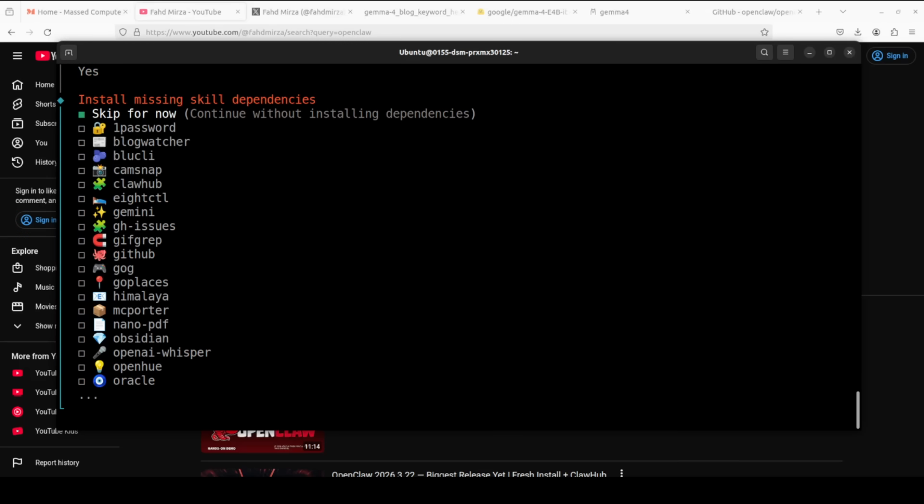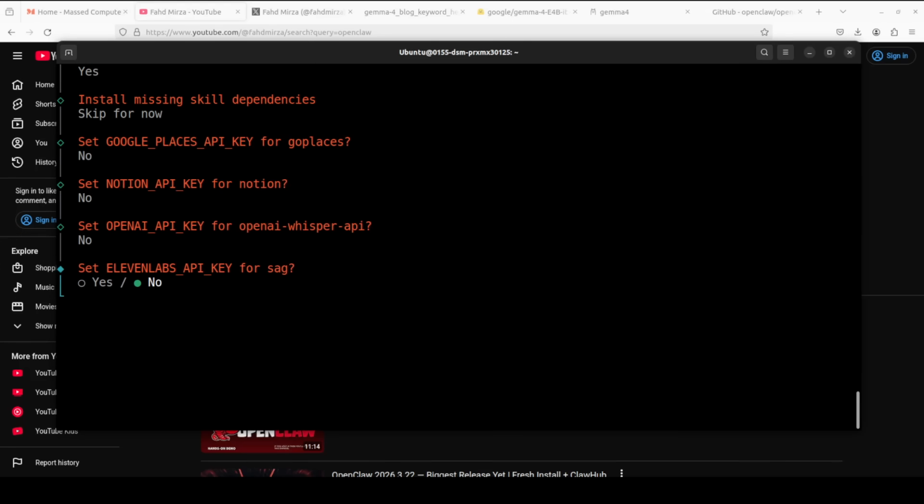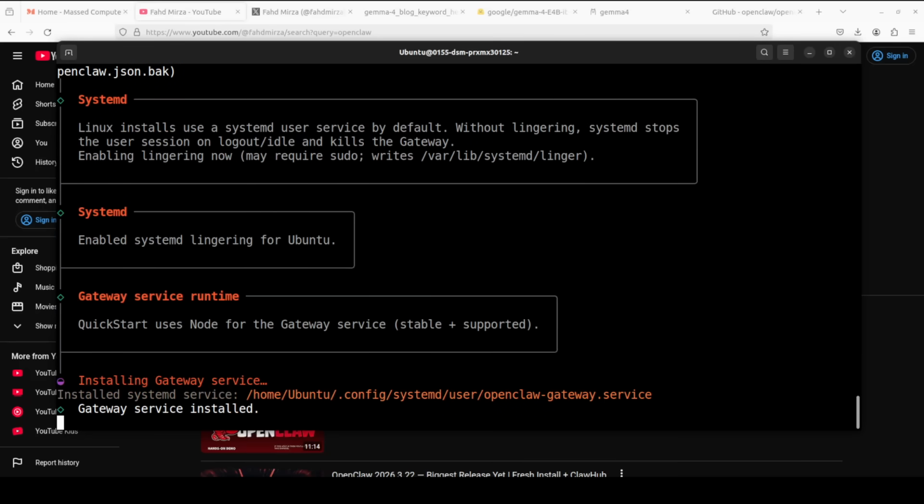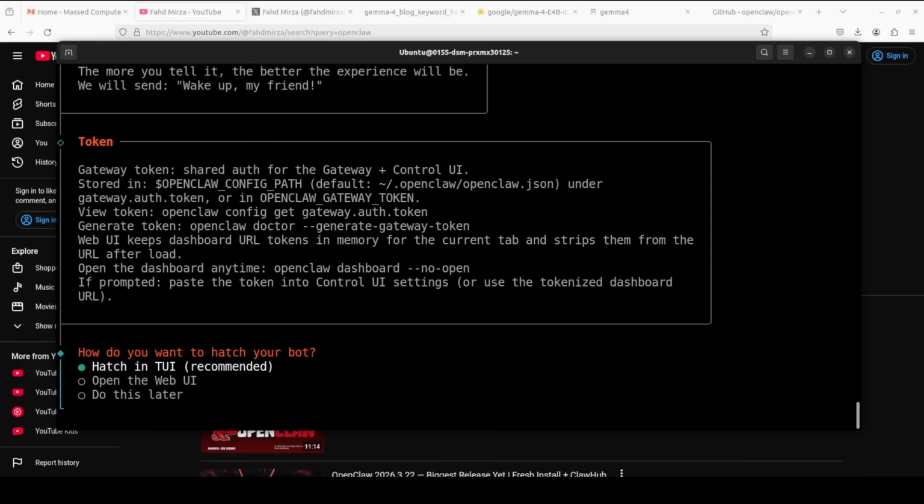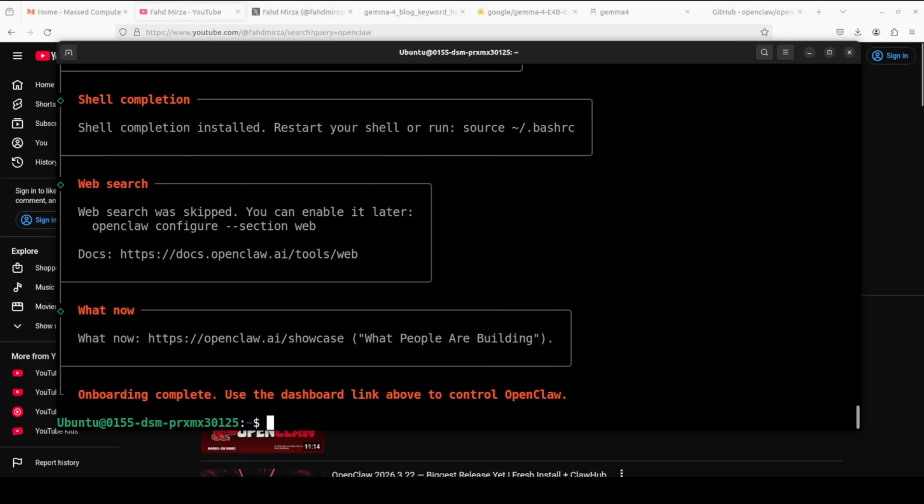default, press spacebar, press enter, and then I don't want any other API keys at the moment. And that should install our gateway service, which integrates your core OpenClaw with your channels, with your medium. And I'm just going to do this later, and that should finish it up. So let's wait, and that's all done. So OpenClaw is installed, Ollama is installed, model is integrated. We are all set to go.